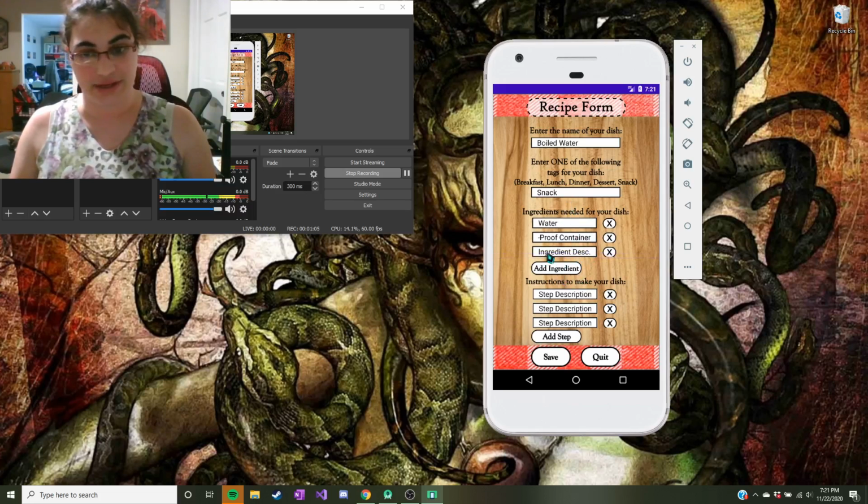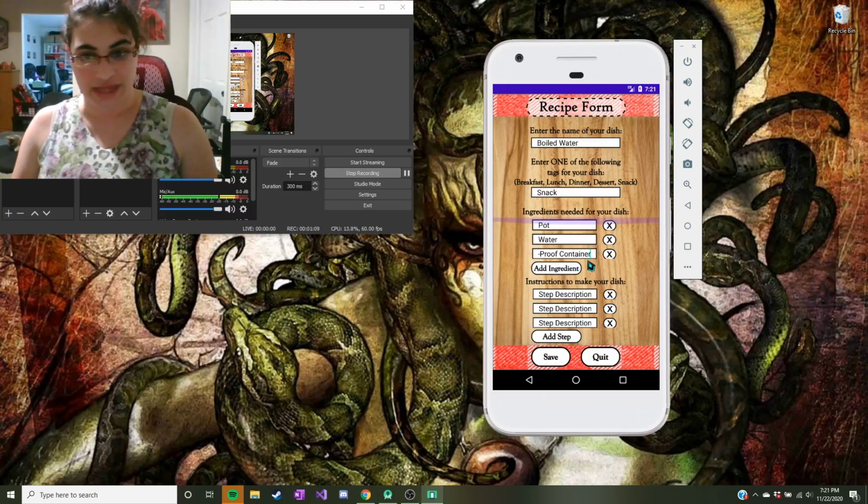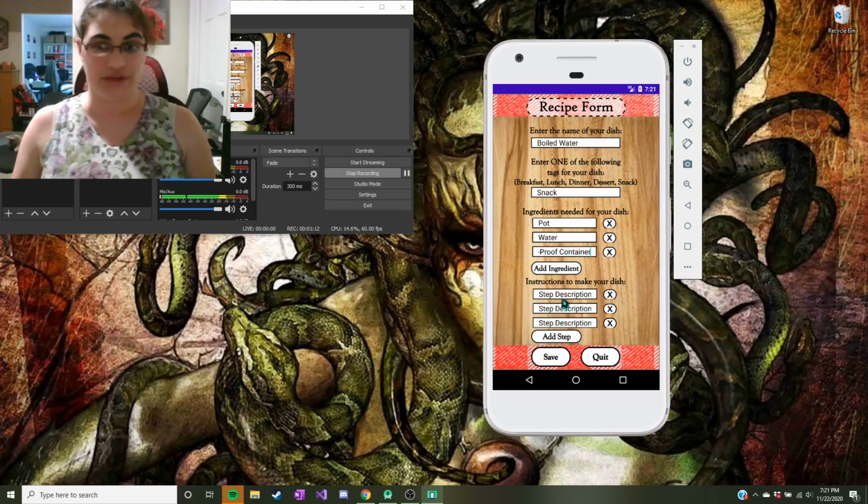Now, if we wanted this to have more than just these 3 ingredients, then we could add another one, and you would see it right here. You just scroll to get to it. But we're good, so we're going to go ahead and just get rid of that, so we only have our pot, water, and heat-proof container.